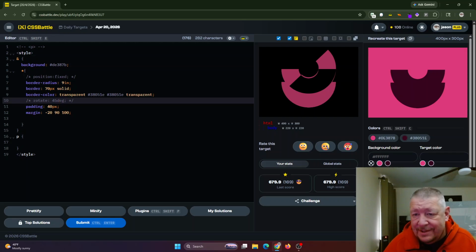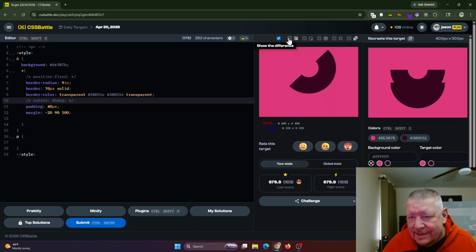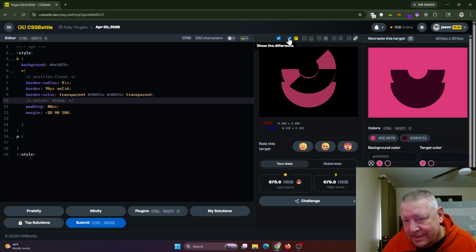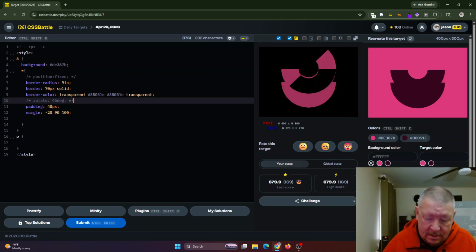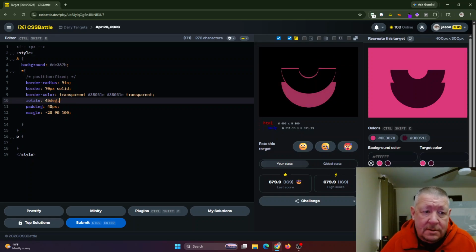Let's get a circle. I mean, that doesn't look that bad, but it's hard to tell if it's the right shape or not. Ah, I hate positioning rotated bodies.